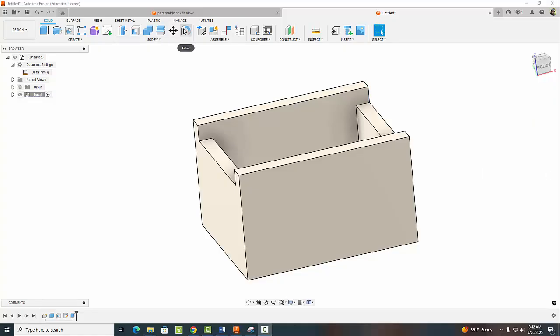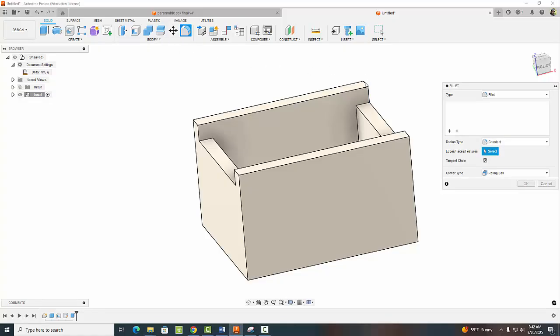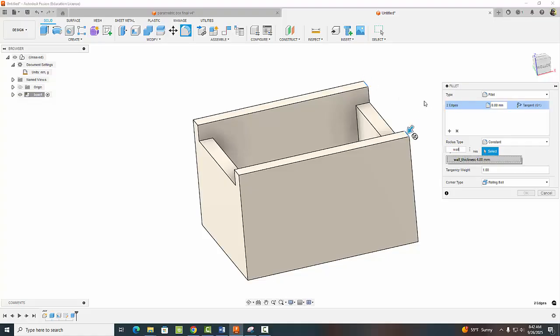All right, and the next thing we're going to do is come on up to fillet, and we're going to click on that corner and that corner, and we're going to type in wall thickness. So I'm going to click on here, divided by 2, and hit OK.